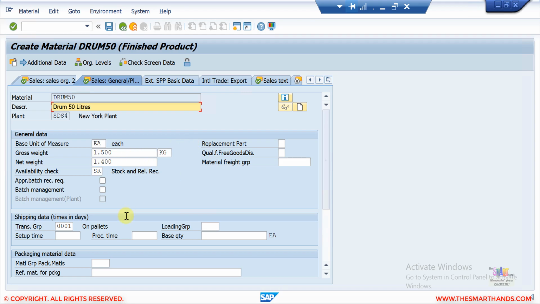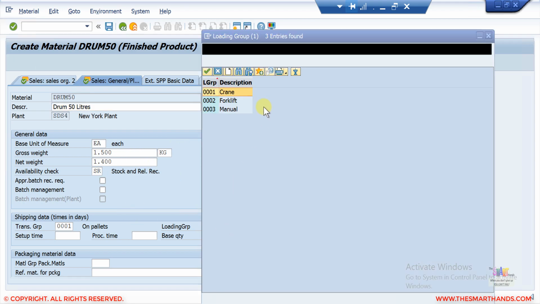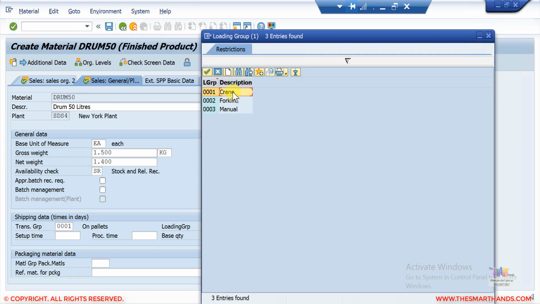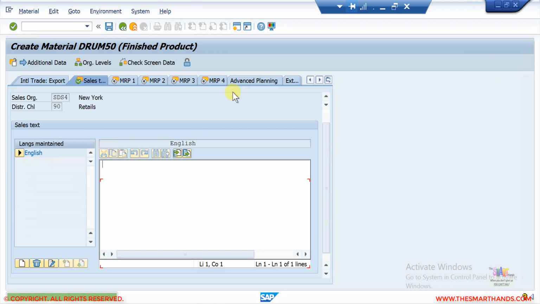So let me go back to the screen here, and also maintain the loading group. I would advise, if you are new, then select the first one, 0001, for now. Done. Now I'm in the sales text. Here you can enter some text, for example sales text. I can enter whatever text you want. I'll enter ZZZ. Then jump to the MRP 1 tab.